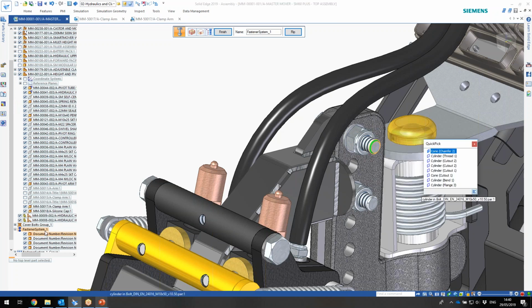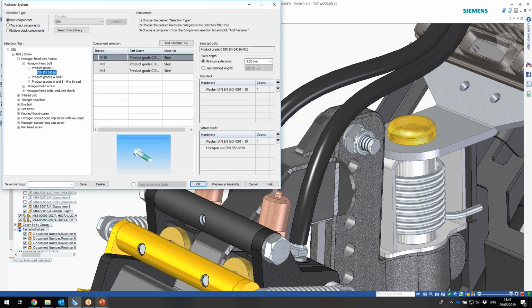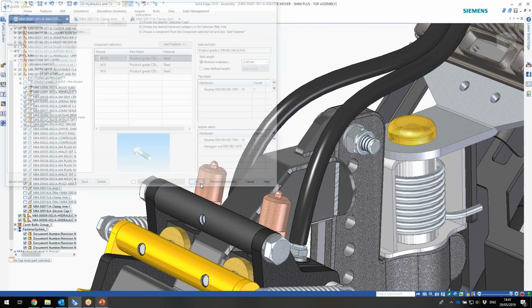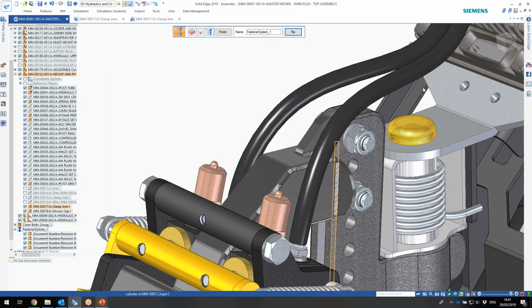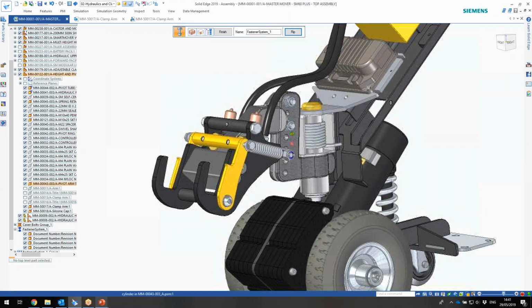I'm going to open up the fastener system. Hold on. Change that. So the maximum extension is 5 millimeters. We're going to set that to 2. And that's going to reduce that, make it a bit safer. Now we've got some bolts in there, which is brilliant.